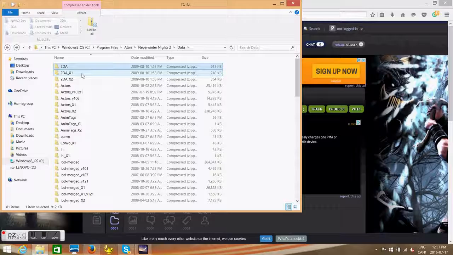X1, X2 are the ones from the first and second expansions. If something did not exist in the core game, let's say you want the files for a spell that was added in Storm of Zehir, you'll go into 2DA's X2.